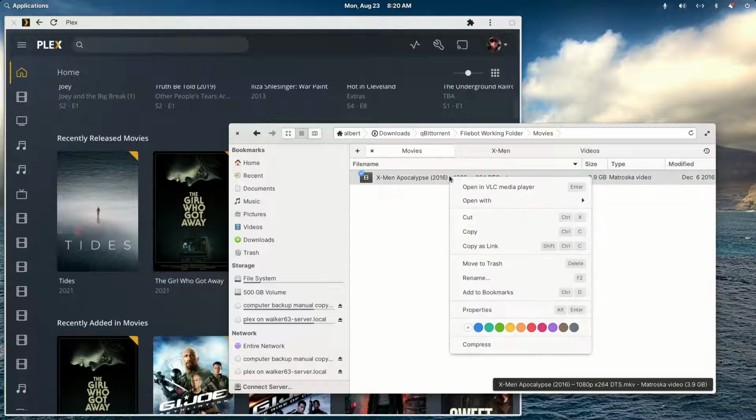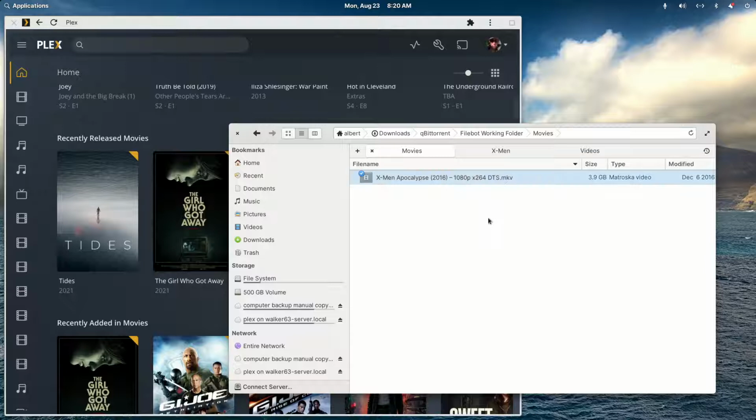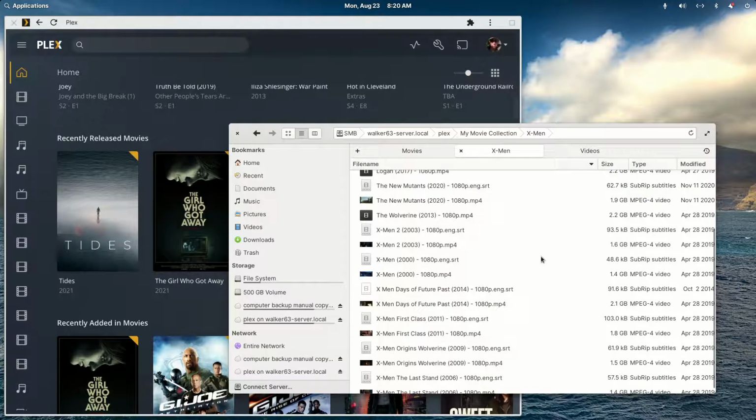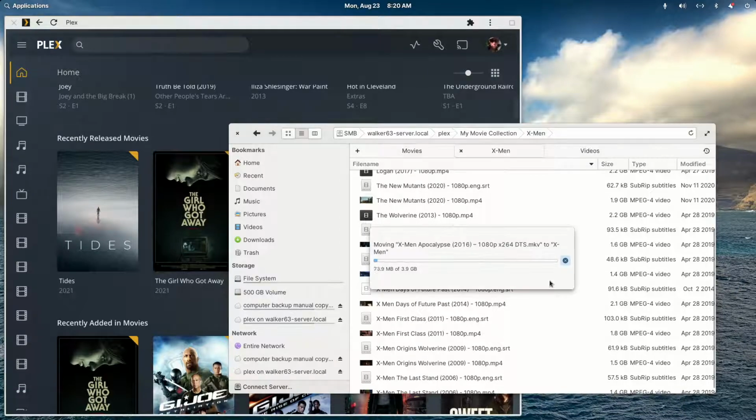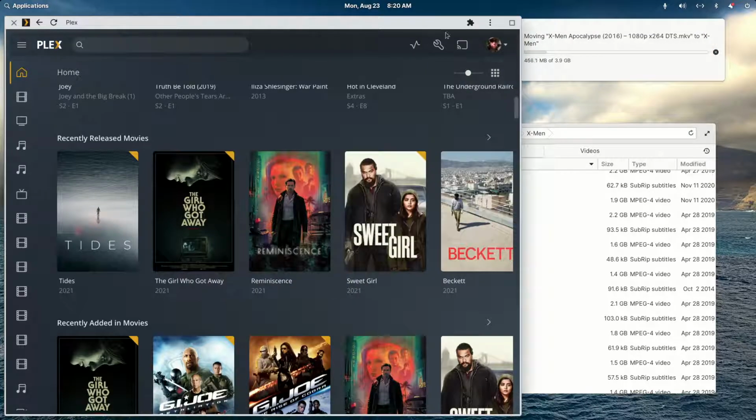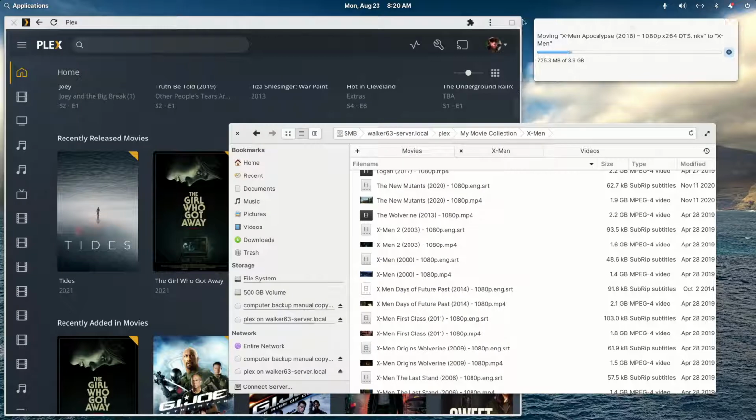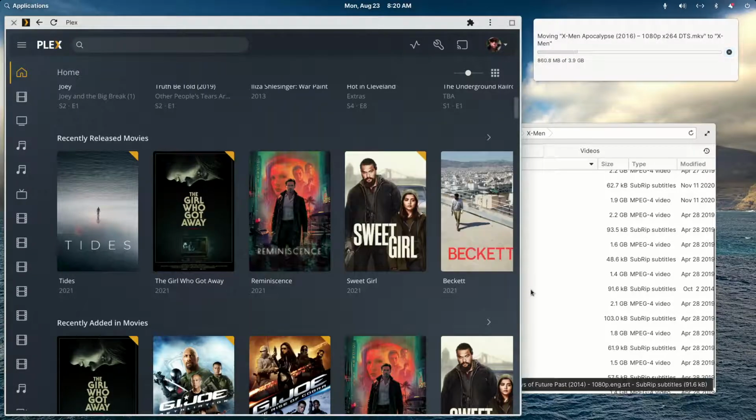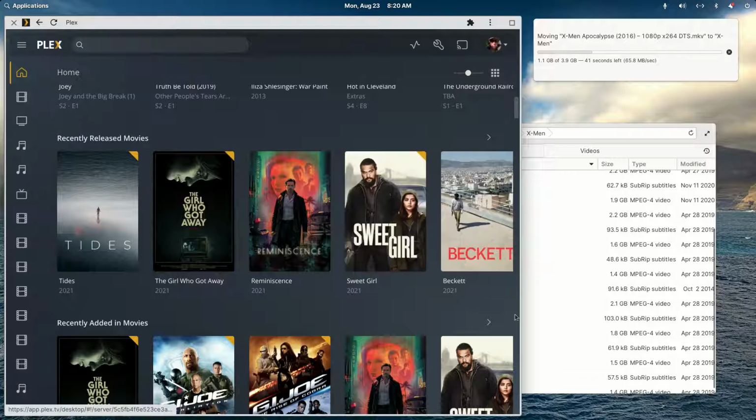I just need to copy this back to the server. So I'll cut it. I'll go to my X-Men folder. I'll paste it back in. And because of my automatic scanning settings in Plex, Plex will scan automatically and find the movie. We'll add it to the collection.